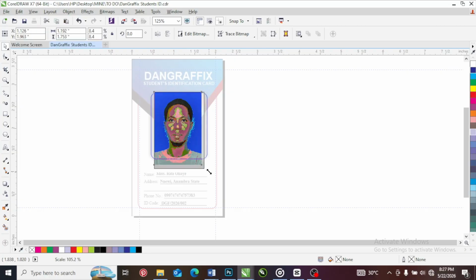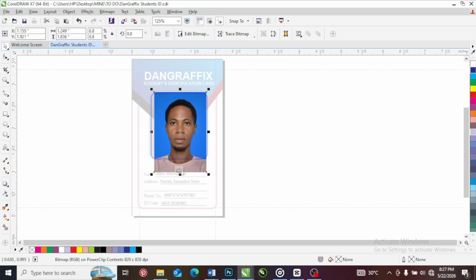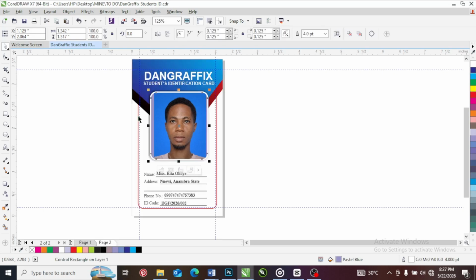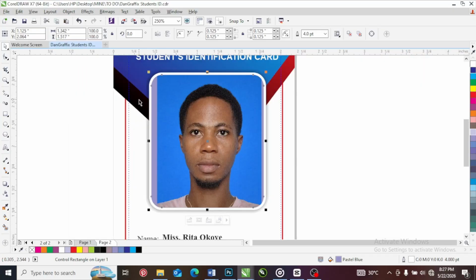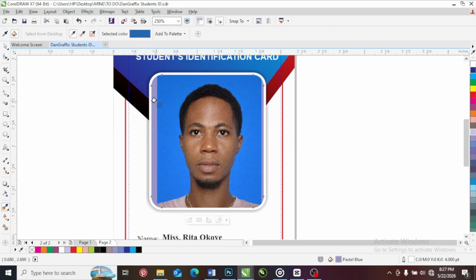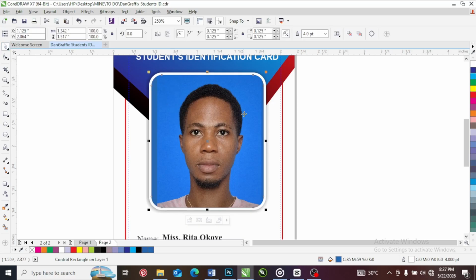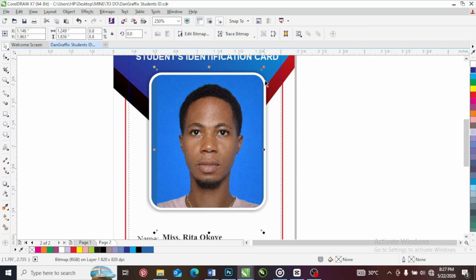Even if I remove the background of this picture, this thing will not take me time. Now look at the edge here, it is showing. So that's the reason you have to learn how to remove background. But look at what I'm going to do. I'm going to use my eyedropper, copy this color and pour it inside here. At least it is manageable now. Or, in fact, the best thing is to remove the background so that I can adjust it the way I want.